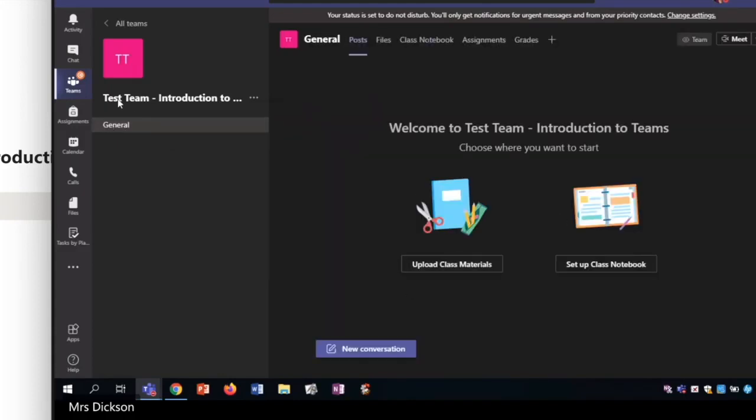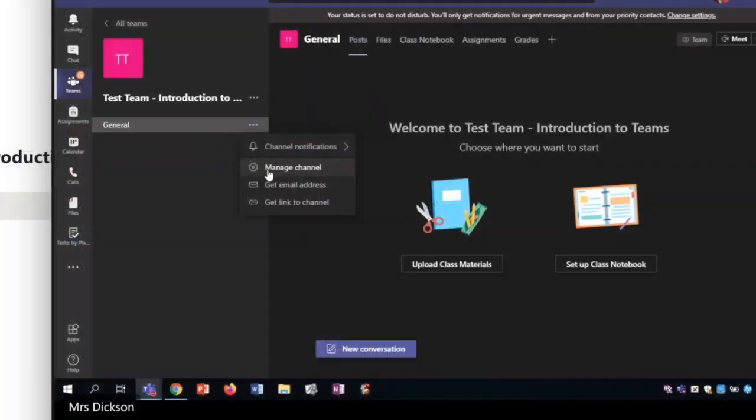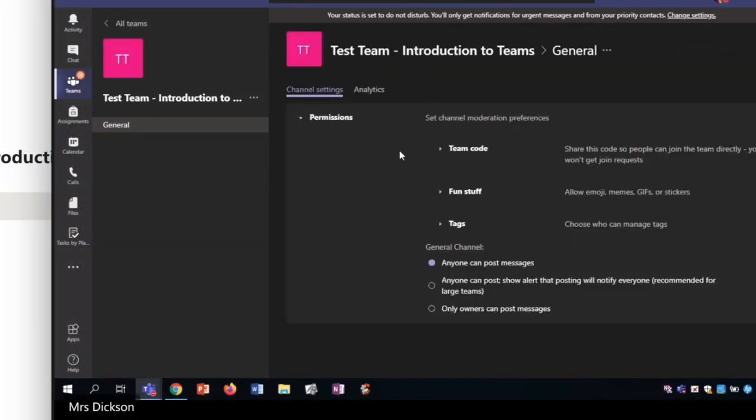Every time you open your team, your main page is your general channel. So anything that comes up at the side here is called a channel, and general is the main one that every single team has got. At the moment, you can't delete it or edit the name of it, so it's your general channel. You can do different things with your general channel though. You can manage the channel by changing some settings.